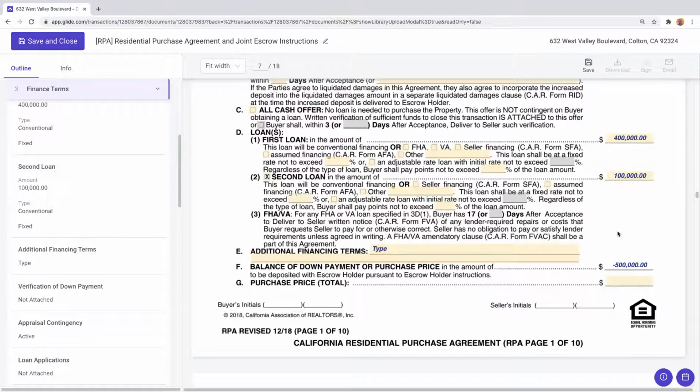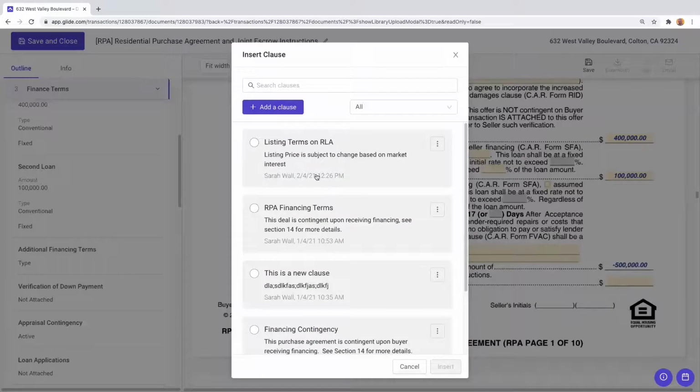I do also have the option to insert a clause, and I will show you how to set up your clauses later today, but I want to show you how you can insert a clause directly into a form. If I hover over this section, hover over that ellipsis, and then choose Insert Clause, there we go. It's going to allow me at the top left to add a new clause.